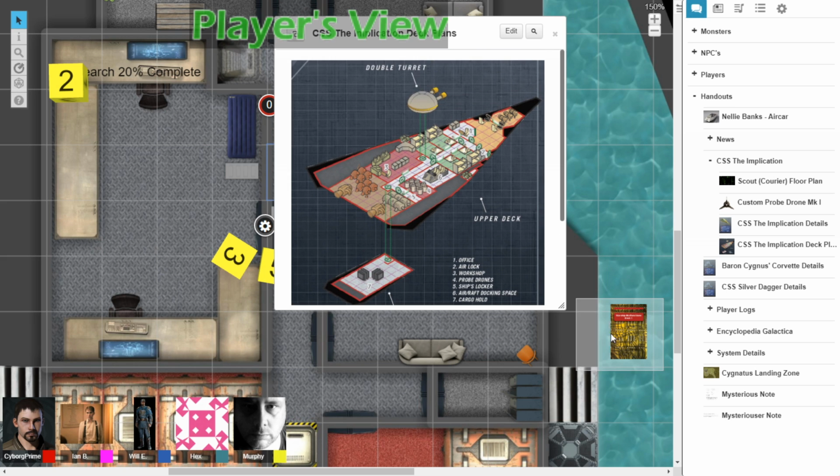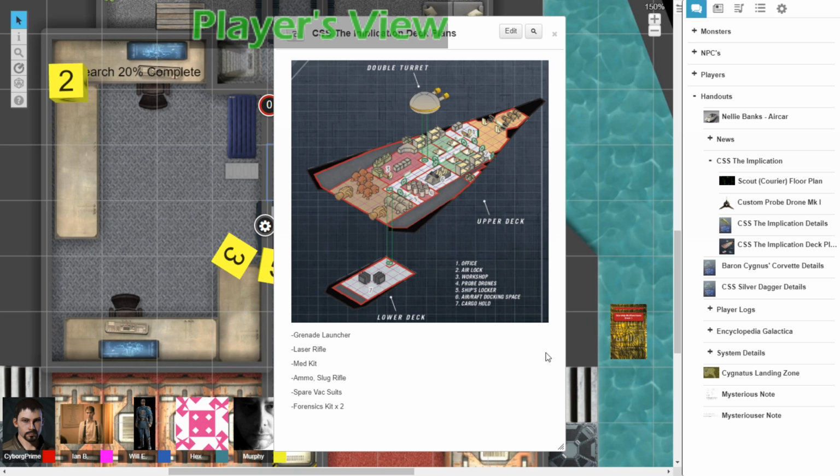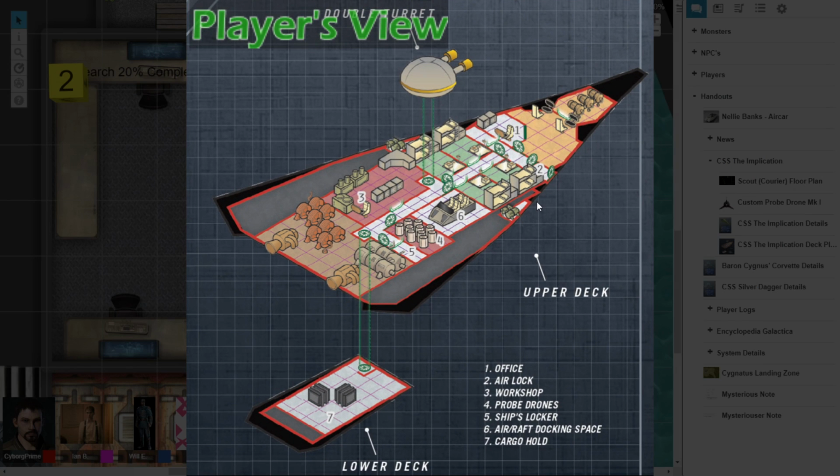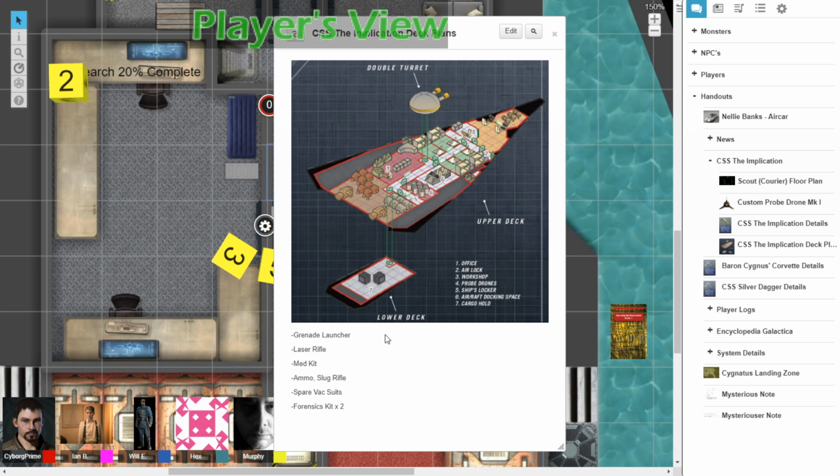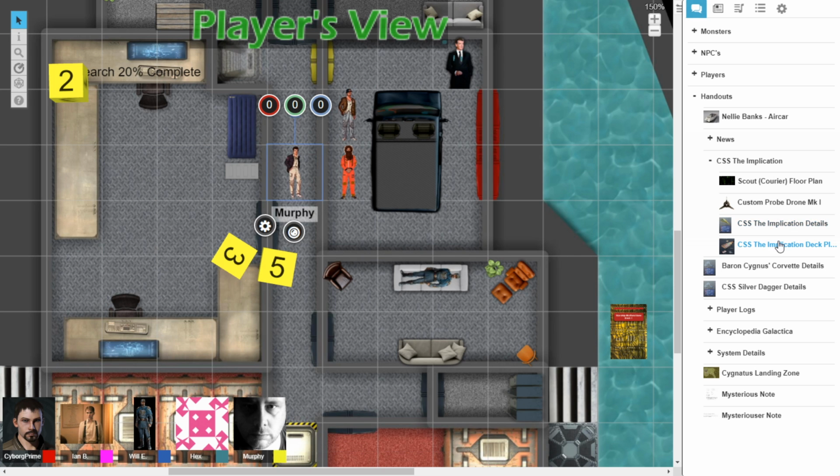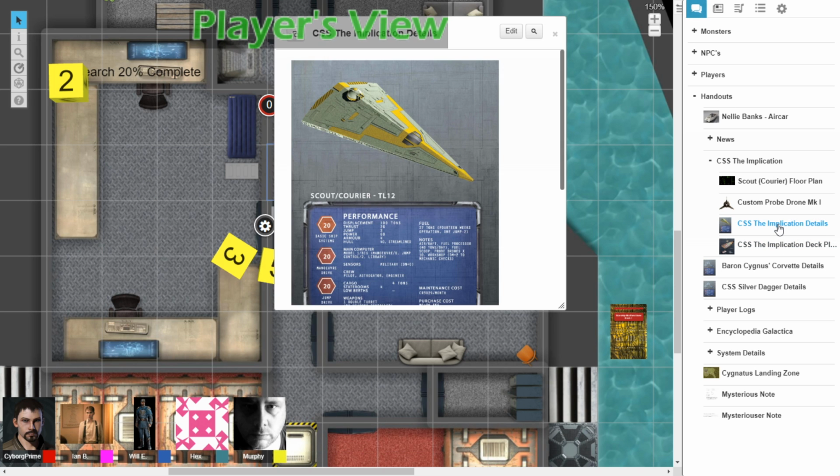So here's their ship. I can click on it to get a better view. They have some stuff in their ship's locker there. Here's another view.